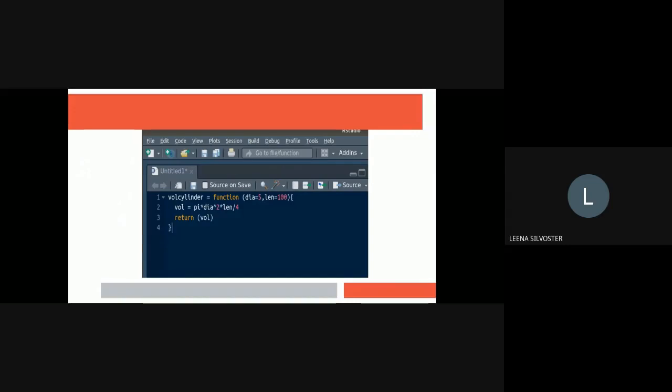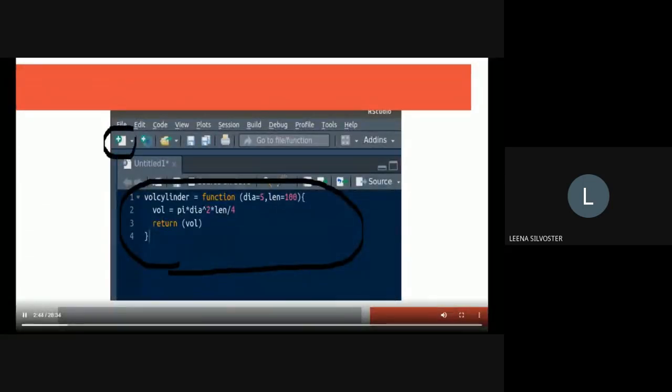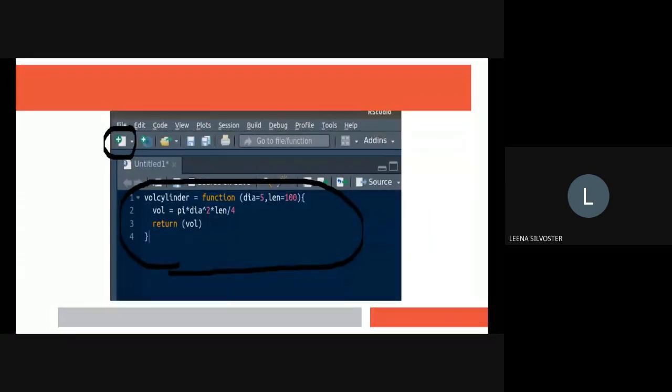This is a screenshot. This is the area where we have to type the script. You can press here to start a new function and type it here. After that you can save it using this button and save it as vol.r.